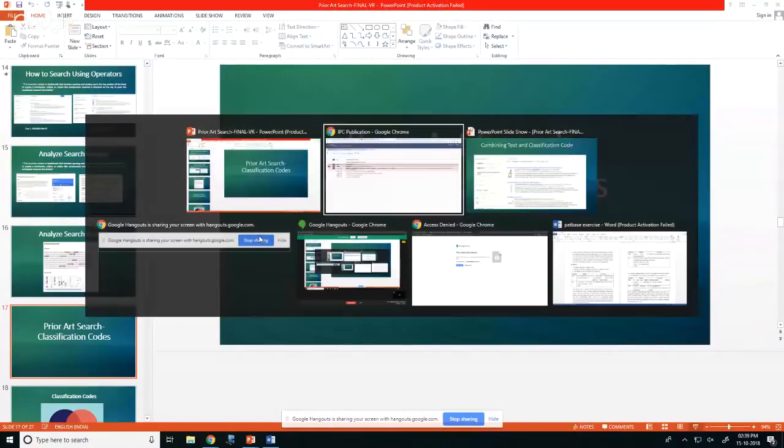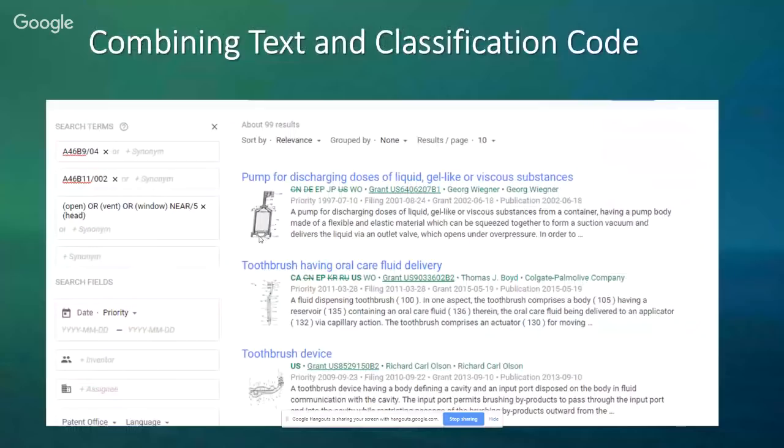So by including A46B4 and by including the other related IPC codes, I can get to close to 100 results. And this is how you combine the text and classification code.